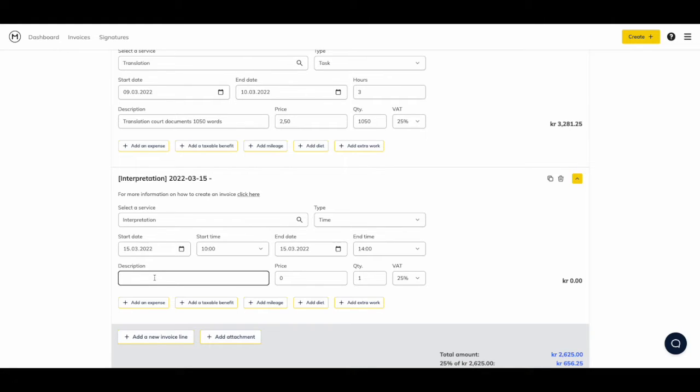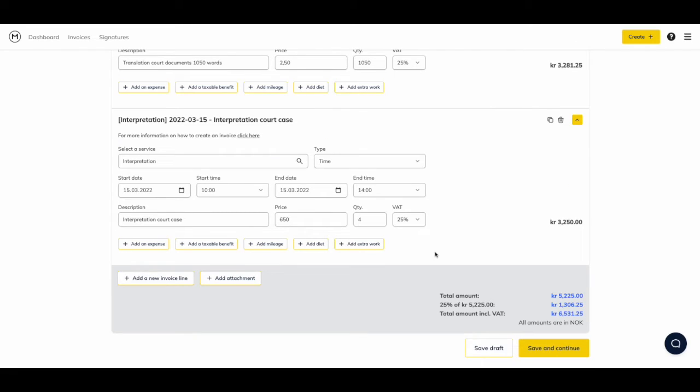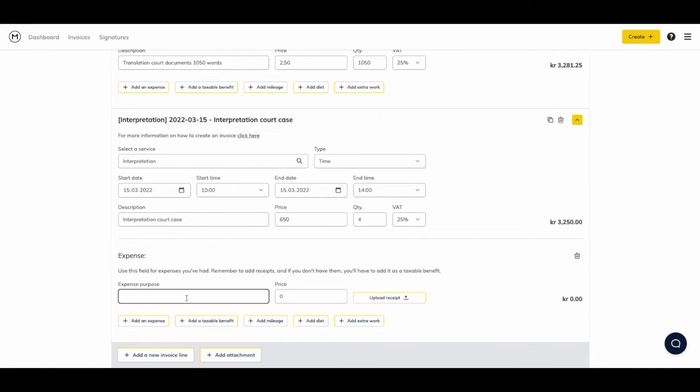Add a description. Add the price per hour. And add number of hours. You can also add other expenses, such as train ticket, remember to always add the receipt.